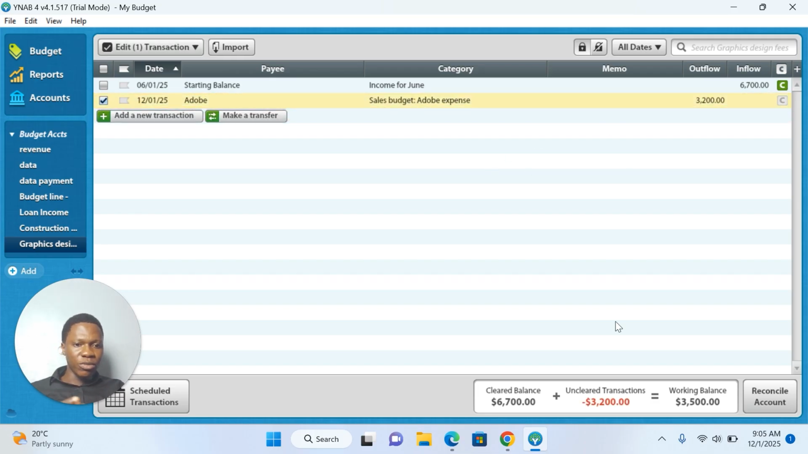Once I click save, what happens? You can see the budget automatically populates. I have 6,007 as the income. I have 3,002 as the expense. What is my budget balance now? 3,005. So that is how it works, and you can keep adding and adding and adding.